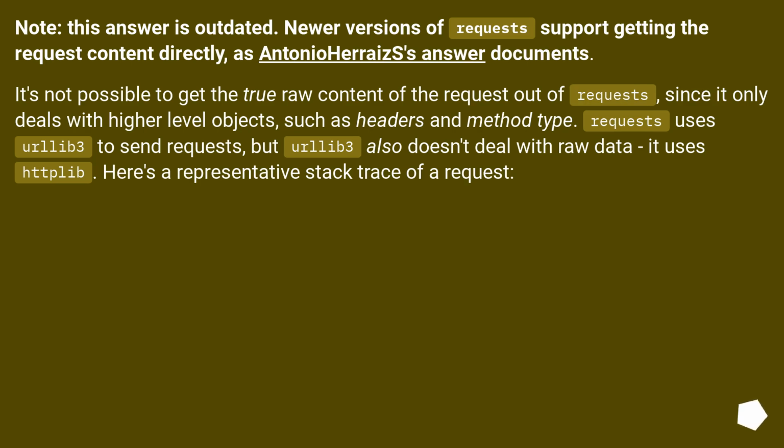Note, this answer is outdated. Newer versions of requests support getting the request content directly, as Anthony Ferris answered in his answer. It's not possible to get the true raw content of the request out of requests, since it only deals with higher level objects, such as headers and method type.